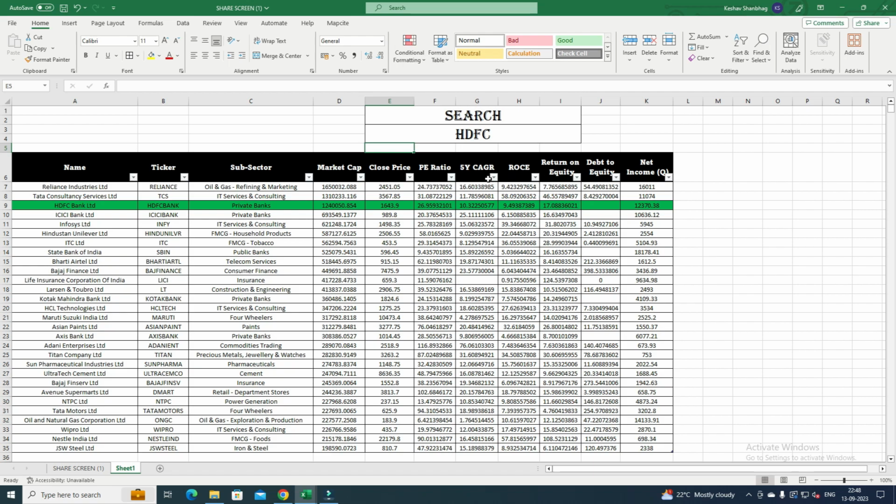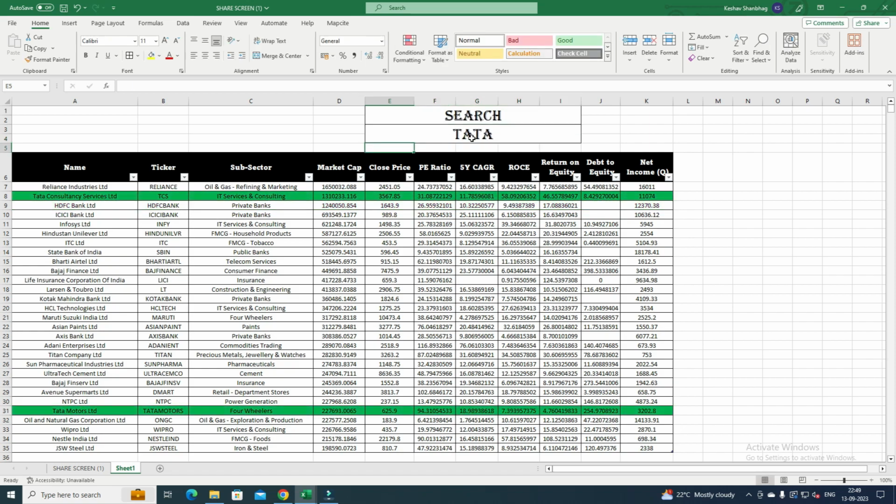Now what is the second benefit of this? For example, in the table there are two similar names. For example, I'll choose Tata over here. See, it will also highlight multiple data. By using this conditional formatting, it will show the multiple data at once. But in search, if you press Ctrl F, it will only highlight the data that you have typed. But using conditional formatting, you can search and highlight the multiple data at once.